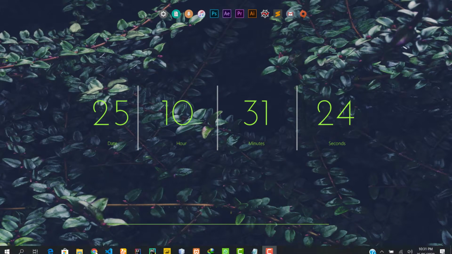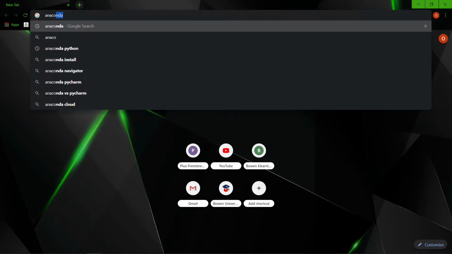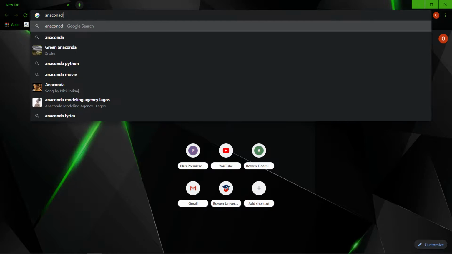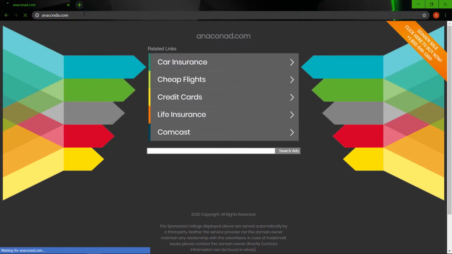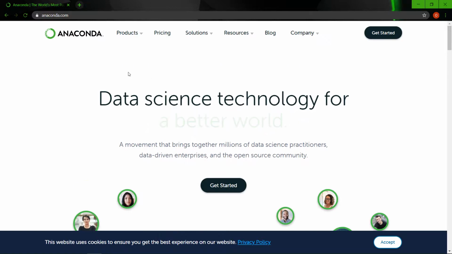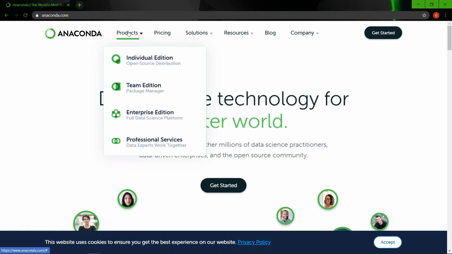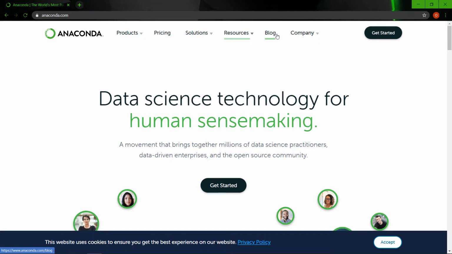It's very simple. You go to your browser, search for anaconda.com. Sorry, give me a second, it seems I missed that. Anaconda.com. You're brought to this good website with an easy UI. It shows you the different products they have, the pricing, the solutions, the resources. For now, we don't need any of this.